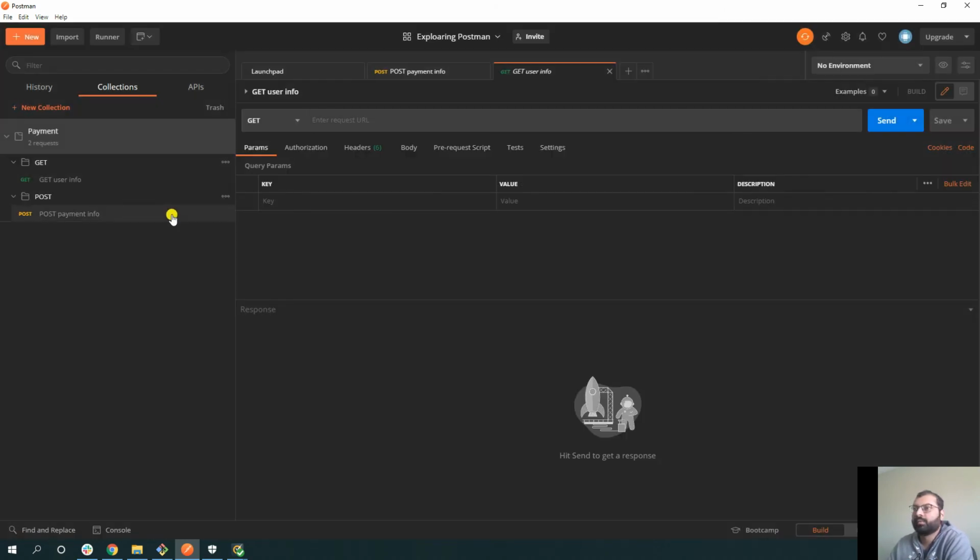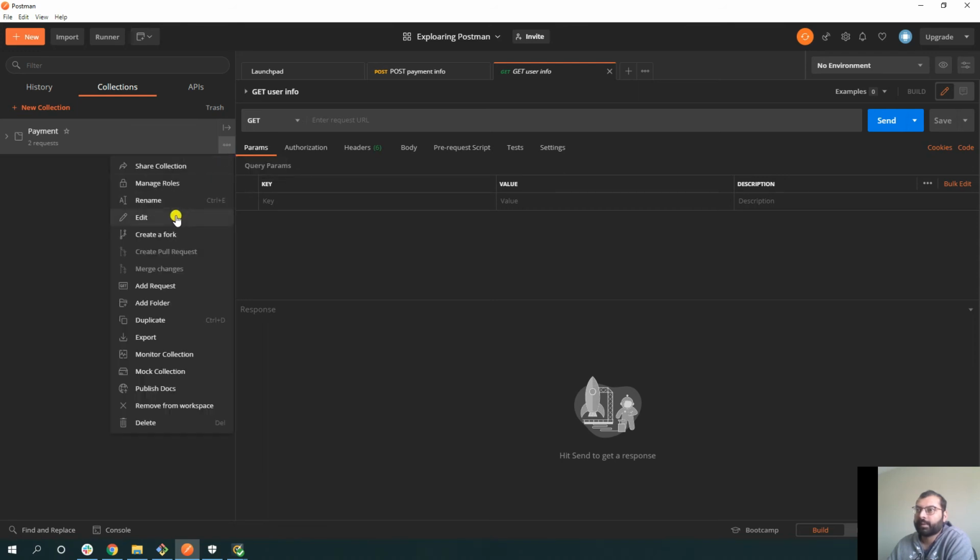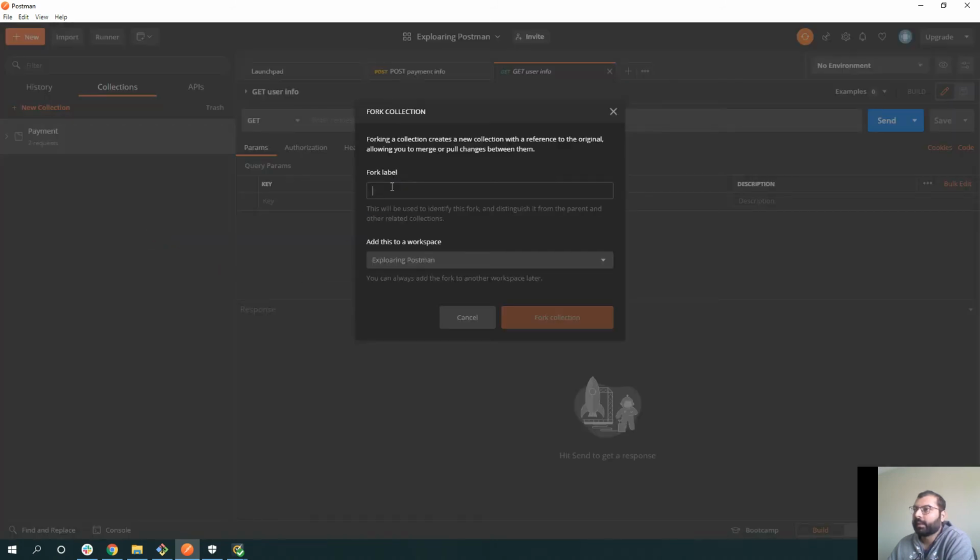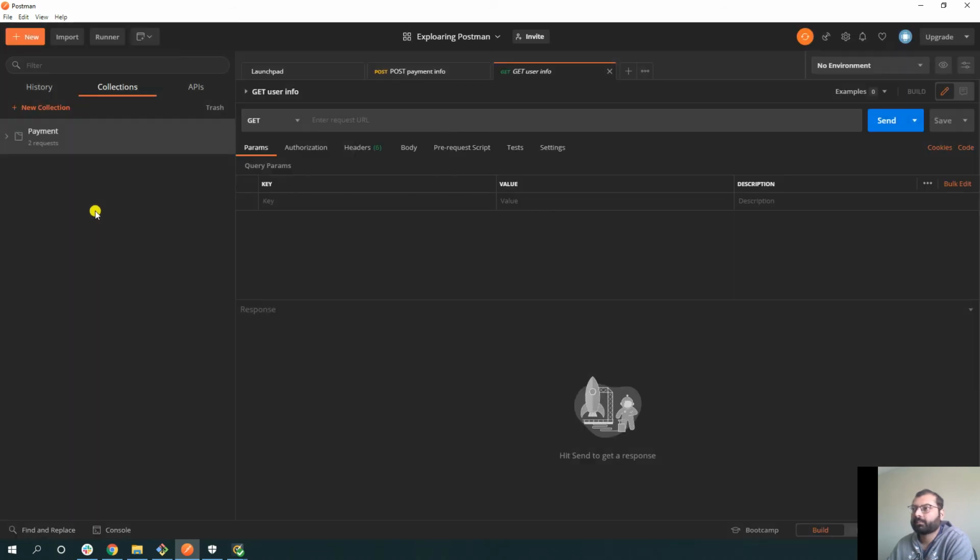Okay, one cool feature that I like is you don't have to use Bitbucket or GitHub extensively because they have this inbuilt feature. Let me show you what I mean. So I can fork this project or this collection. I can click on Create a Fork and I can give a name, like let's say payment work by Abhishek, and I can click on Fork Collection.